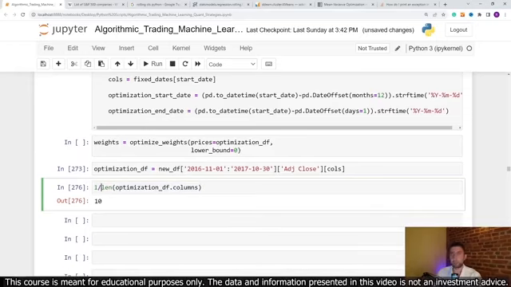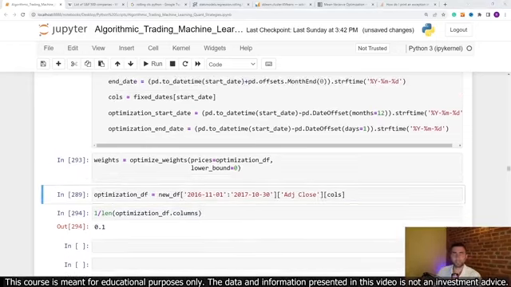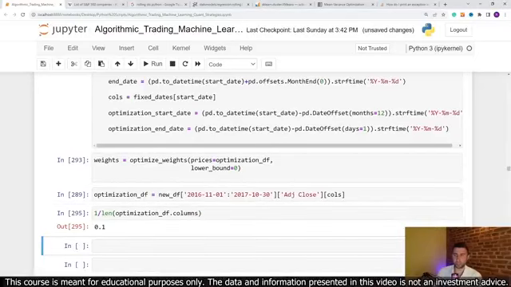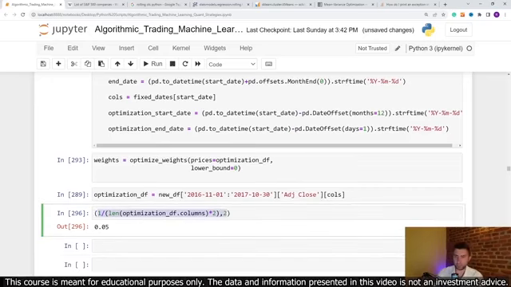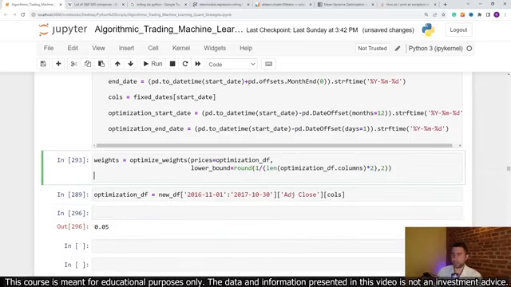So the equally weighted portfolio would have 10% for each stock. Half of that would be 1 divided by the number of stocks multiplied by 2, and that will be 0.05. And now we can wrap that in a round function, so we are always sure we have a round weight. And now we can run it to optimize our weights.